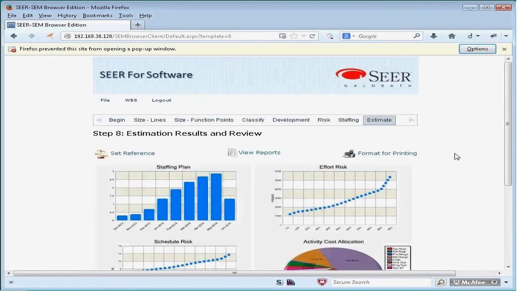Okay, I think I've shown you all the major features of the browser now and given you a hint of how customizable it is and how it works with the desktop SEER.